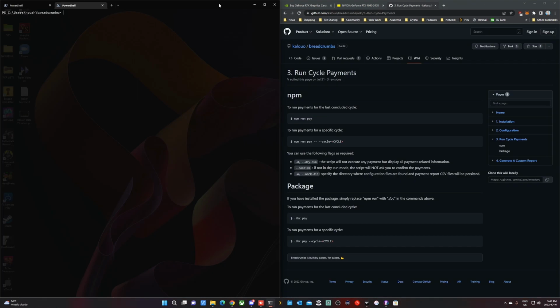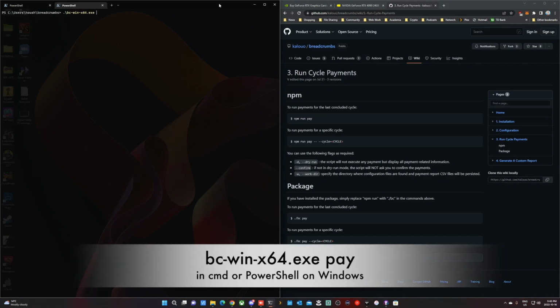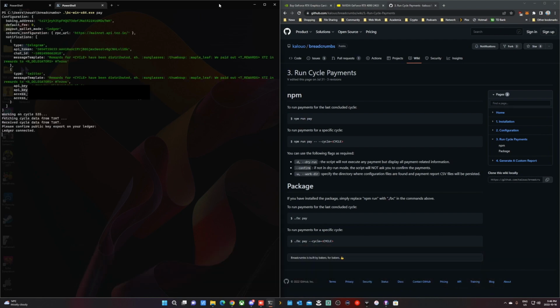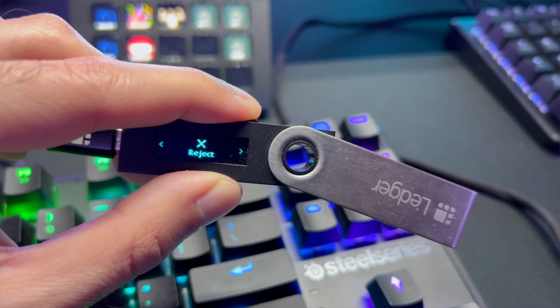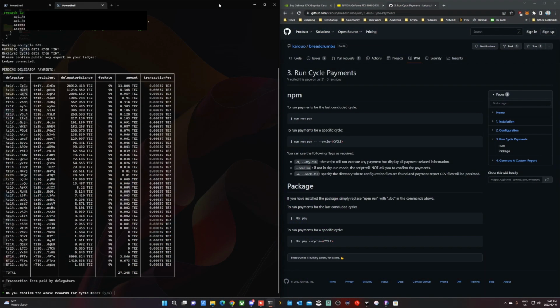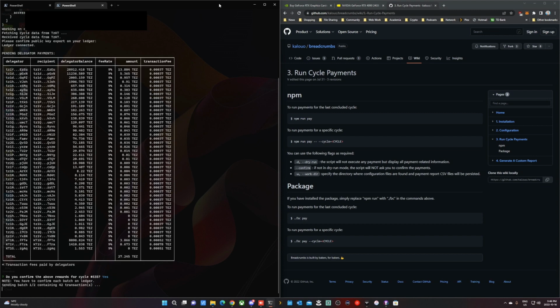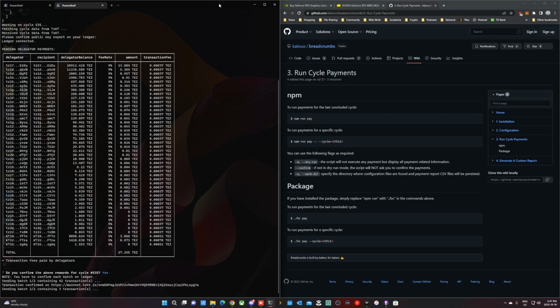You can run the command notification test to see if your config settings are correct. Save the file, and once you're ready to pay out, run the command pay. This will pay out the last concluded cycle using your Ledger. Confirm the operation and you will see a list of delegator payments. When you are ready to pay out, press Y. Now, depending on the number of delegators, you may have to confirm once or twice on your Ledger wallet.